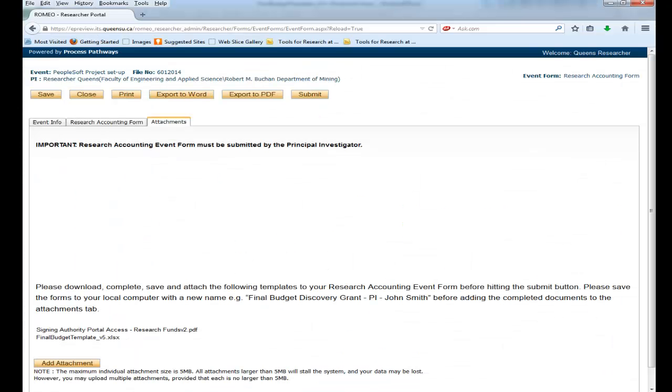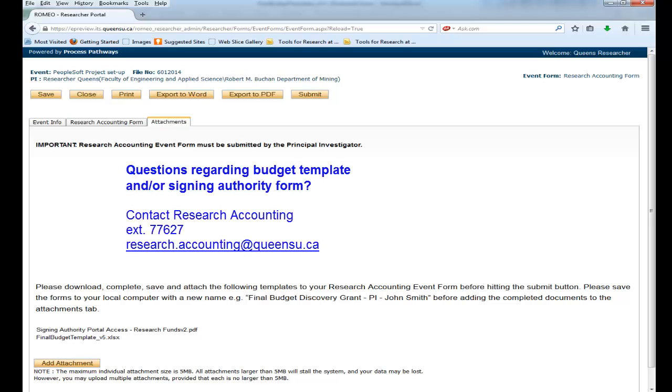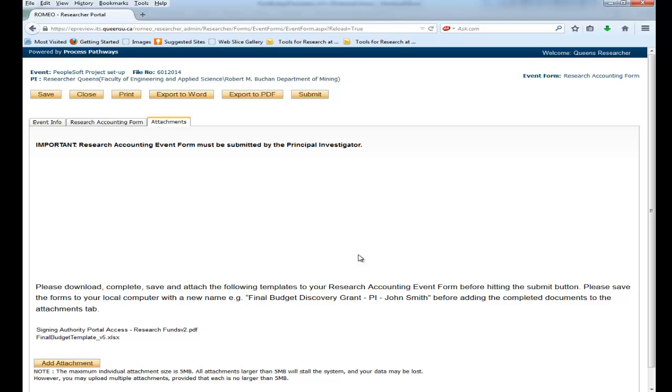Once you have completed the signing authority form, you will need to print it, collect the required signatures, scan it, and save it to your computer. Any questions regarding the budget template or the signing authority form should be directed to Research Accounting. To attach a document to your event form, click on the Add Attachment button at the bottom of the form and follow these steps.